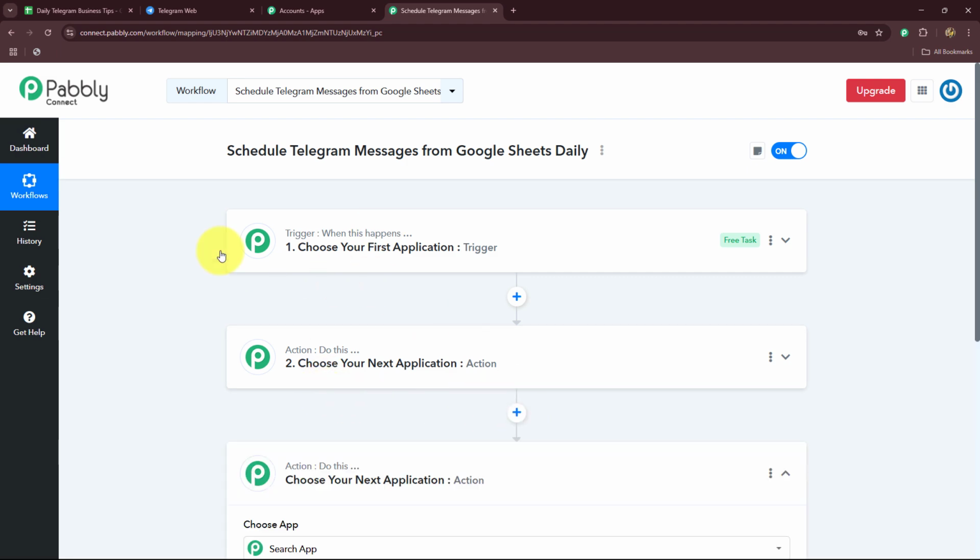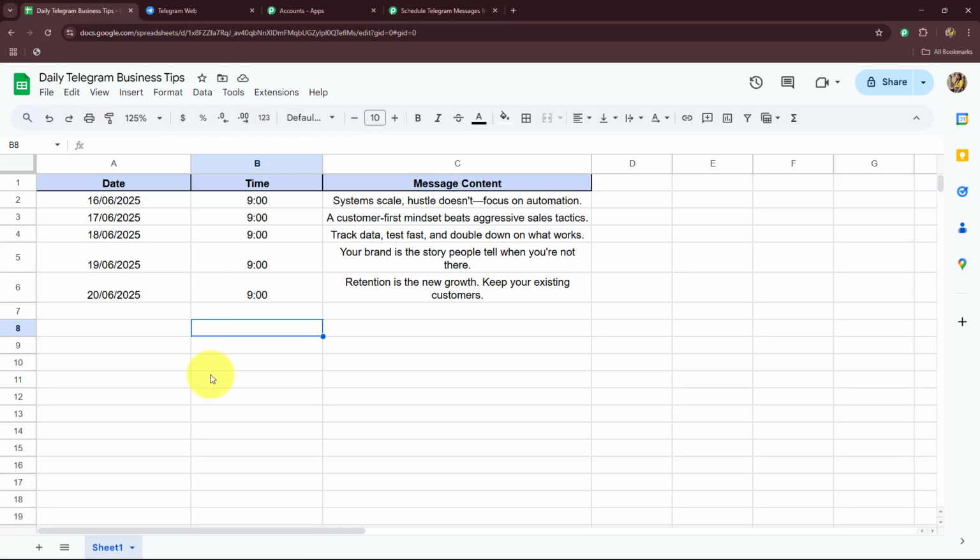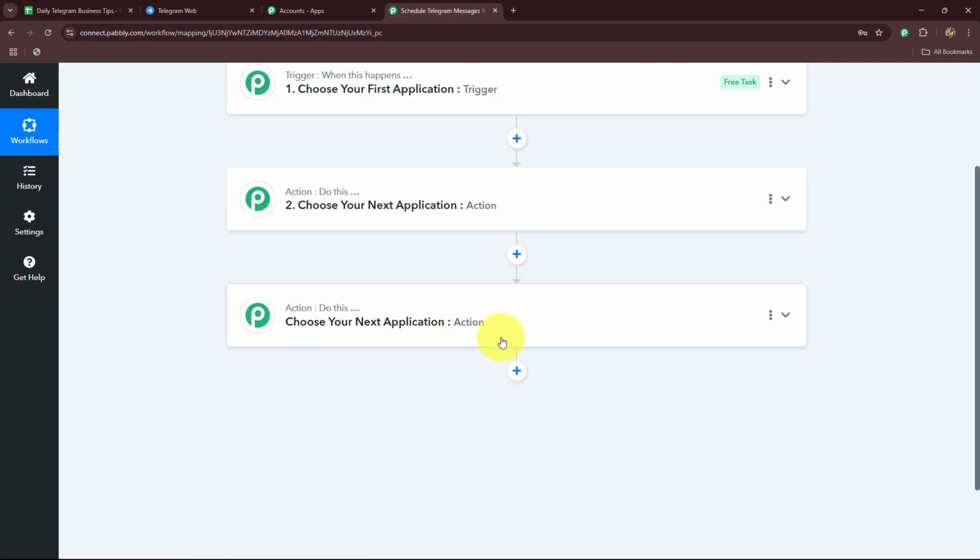So I'm going to take schedule in order to schedule my workflow for every day in my trigger step. And I am going to take Google Sheets as my action application, which is going to capture the response according to the date and send a message automatically on my Telegram channel every day. So here I'm going to take the further action step as Telegram.